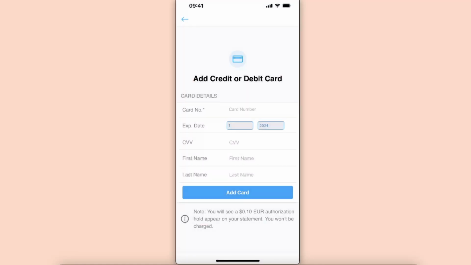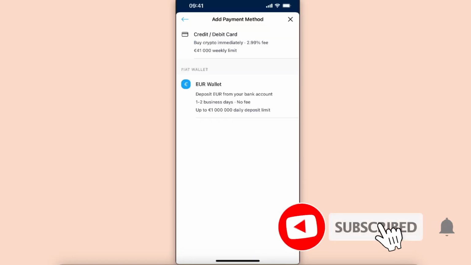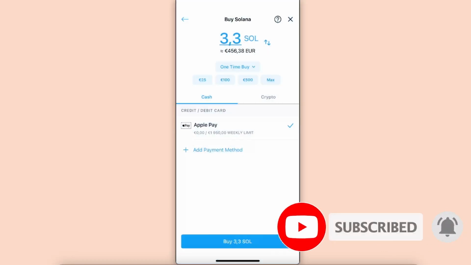And as you can see, now you will need to add the card number, expiration date, CVV, first name, and last name, and you just click Add Card and you will see it here on your cash option.